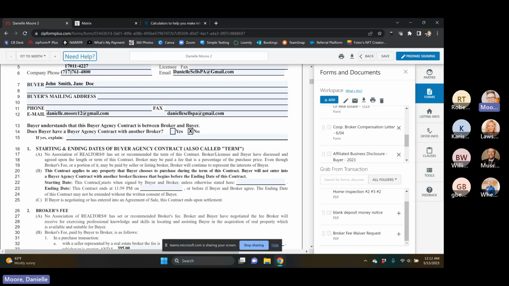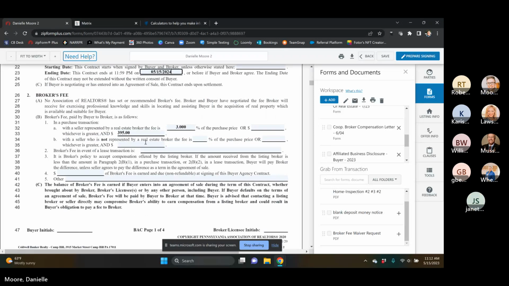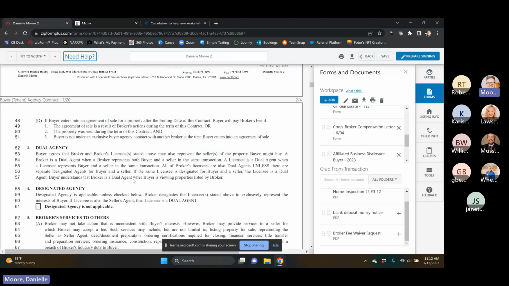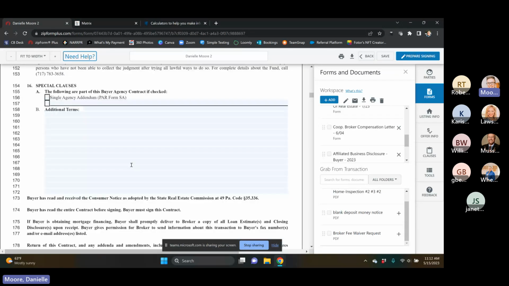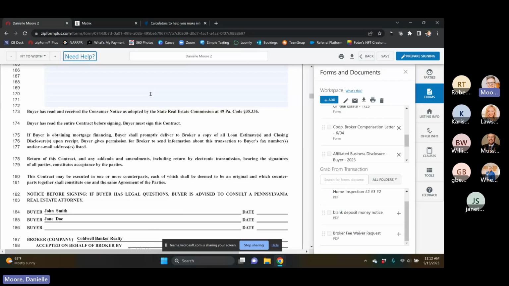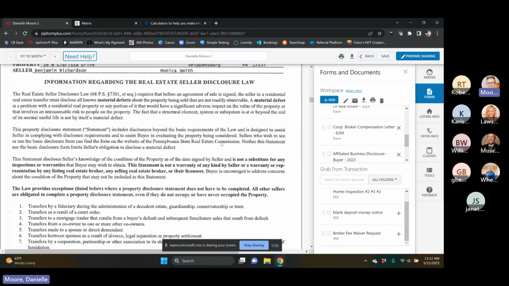Just make sure the contract starts when it's signed, and then you're putting a date in here as well. I typically do a year out, right? 2024. Your compensation is down here. Again, if you didn't have a template set up, you would be adding this information in, scrolling down through, nothing on that page, nothing on that page. Any special terms could be there, making sure these things are in here correctly. Good to go there. All right, now we're at the property disclosure.